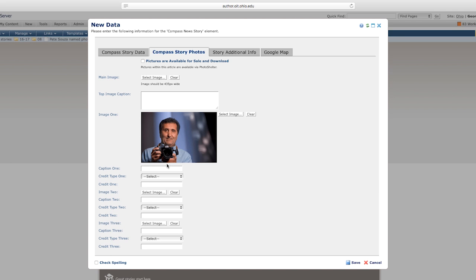And there's Pete. So now I want to add his caption. Pete Souza. Credit type 1, say photographer, and I'll take the credit for this one. So I'll put my name in here.